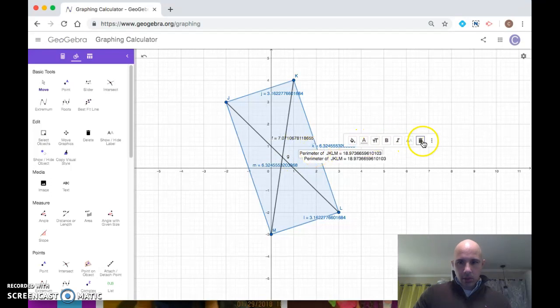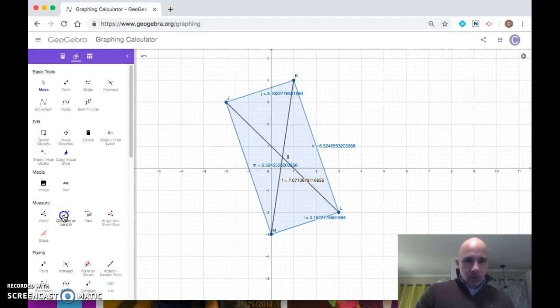I do not want that, so I'm going to trash that. I want the distance tool. So it's going to be 7. Let's see if I get a point. 7.07 for that. I'm going to try to do the other side as well.